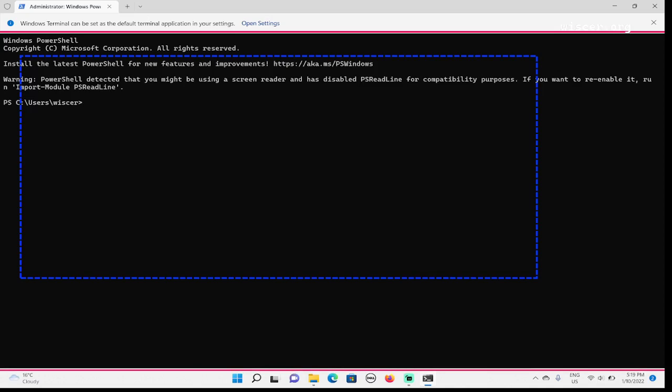Now I'm pressing NVDA plus shift plus period to read the current line. PS C:\Users\whisker_grader. It's a prompt that's really long. I'm going to show you a little bit of what I used to do to make it shorter. I'm going to type function space prompt, left brace, quote, PS, let's say 10, quote, right brace. I'm going to read the line again by pressing NVDA plus shift plus period to read the current line.